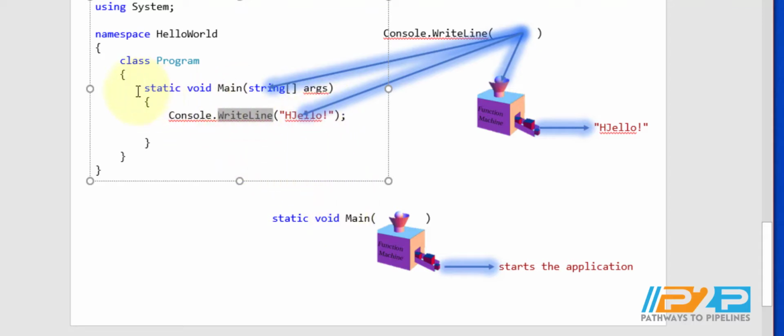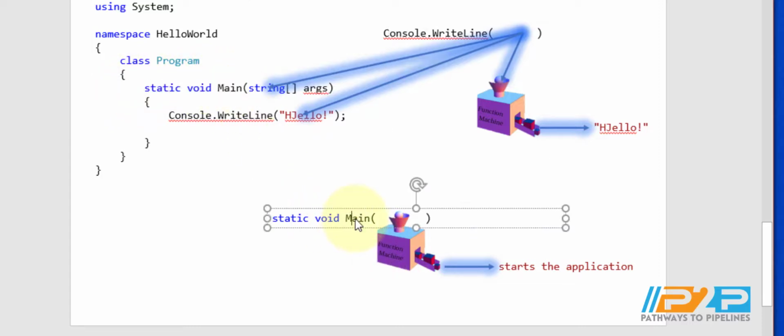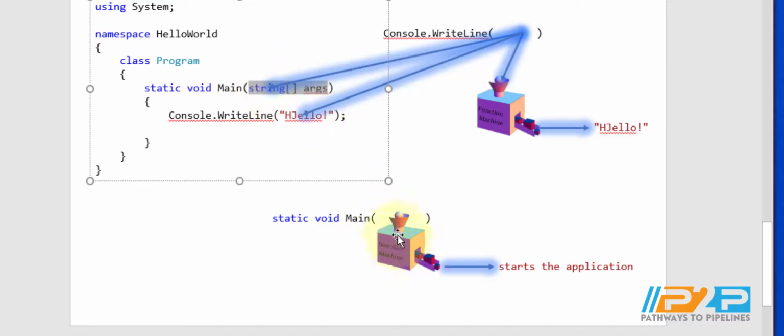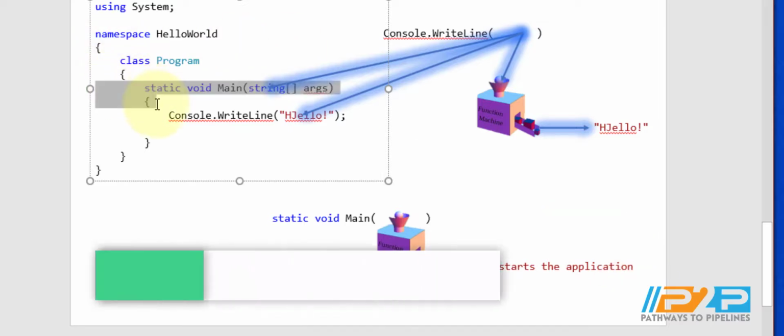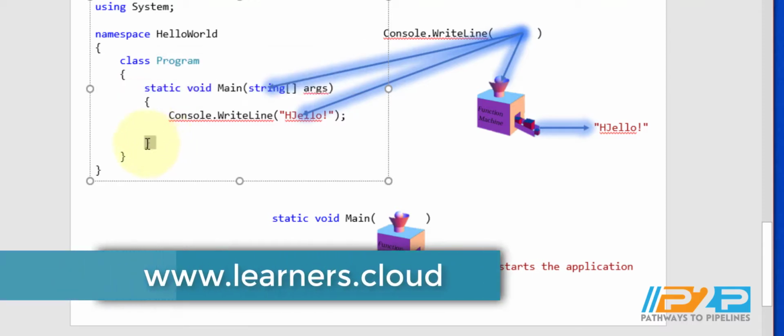Now, we notice here that we have a function main. What does that function do? That function does take in some information. So that little ball thing at the top, it takes in some arguments. And here are the arguments that it takes. And what does this function do? This function starts the application. That's all. But what you should realize here is that you have a function, which is main, executing or running another function.